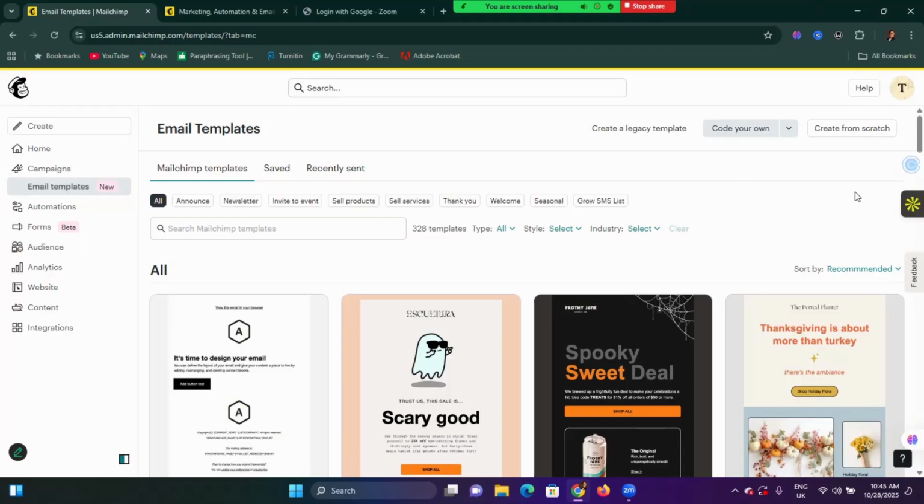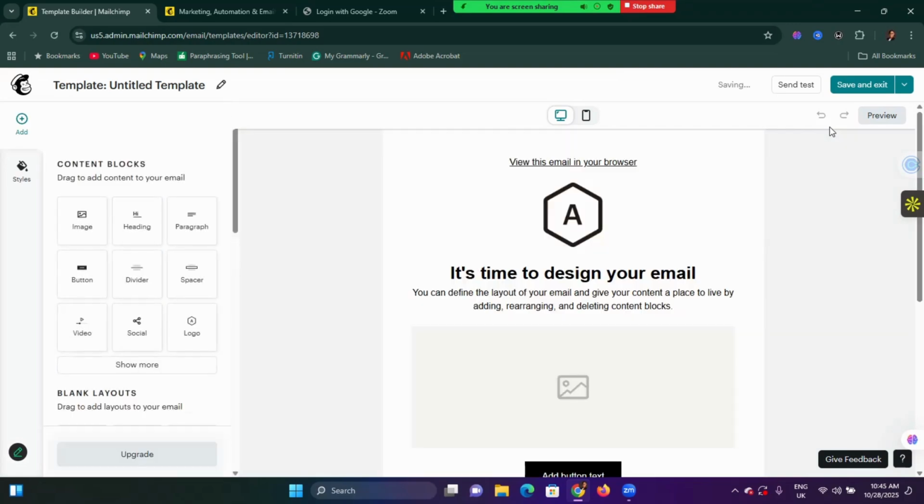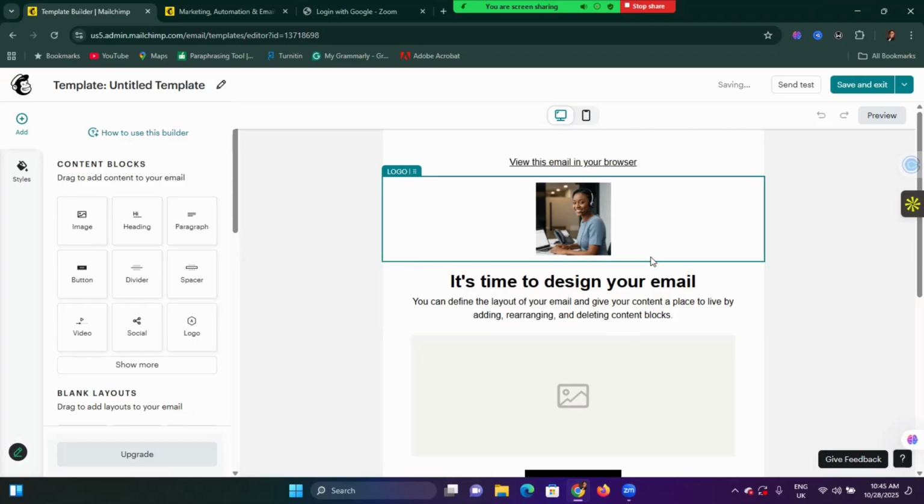All right. And you can also create an email from scratch. If you don't want to use templates, you can just click on create from scratch. It takes you to where you bring the heading, the text, the logo, and every other thing that you want to put. So here now, I click on create from scratch. I'm not using a template, right?